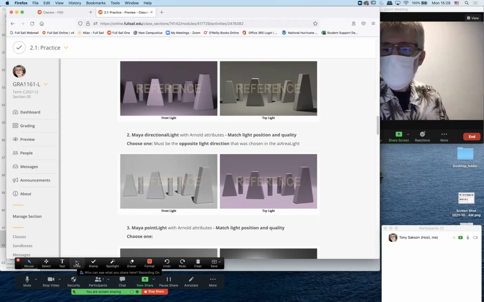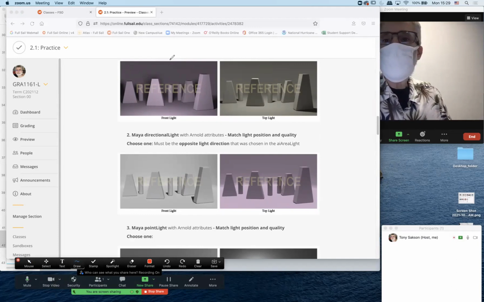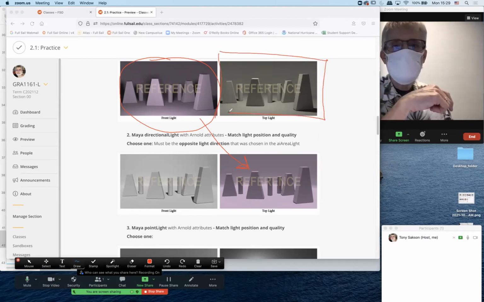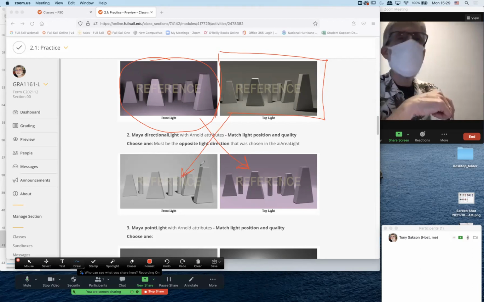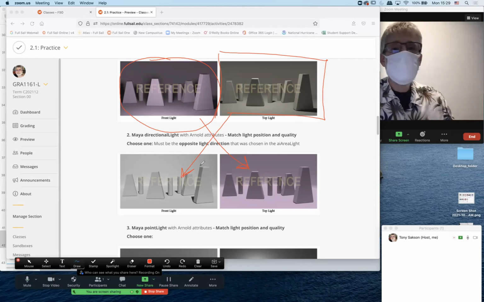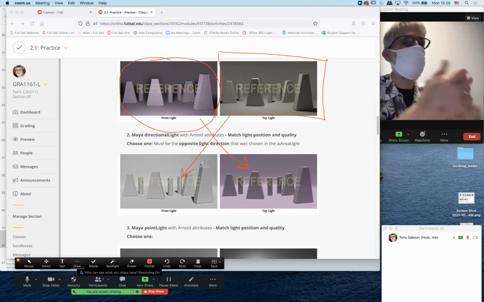So for example, somebody pick one, doesn't matter, I'm not going to hold you to it. If you choose to do the front light here, you have to do the top light in the directional. And vice versa. If you choose to do the top light here, you will need to do the front light in the directional light. Because different light, different direction. So that is half of your exercise.